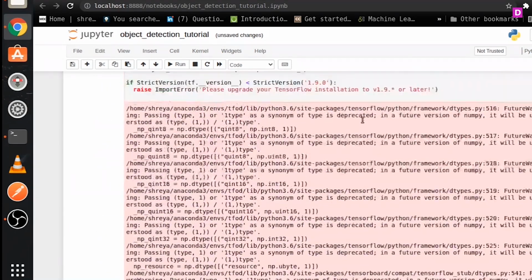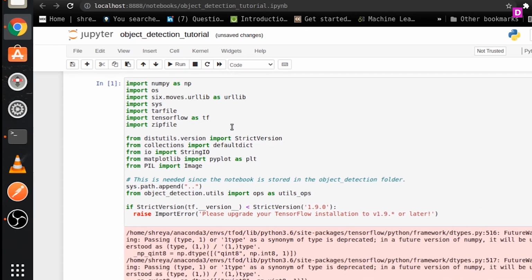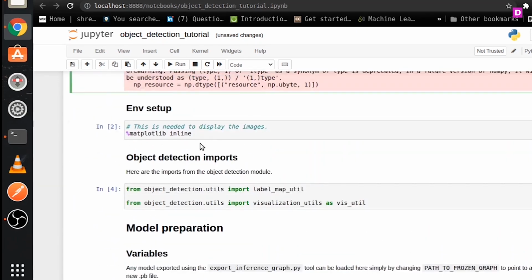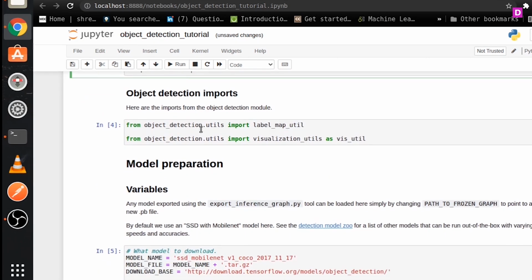All right, now you can see the whole download has been finished. So what did we do till now? We did not do a lot. This was basically presented to us by TensorFlow itself, so we do not have to go into everything in detail, but it basically imports everything. You call matplotlib inline, which is used to display your images.